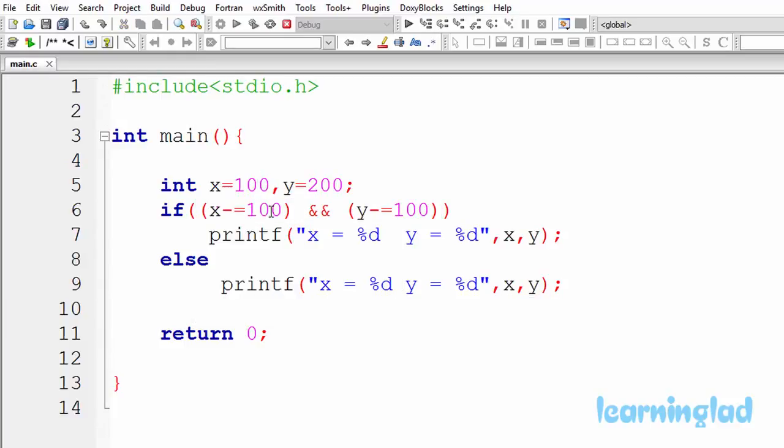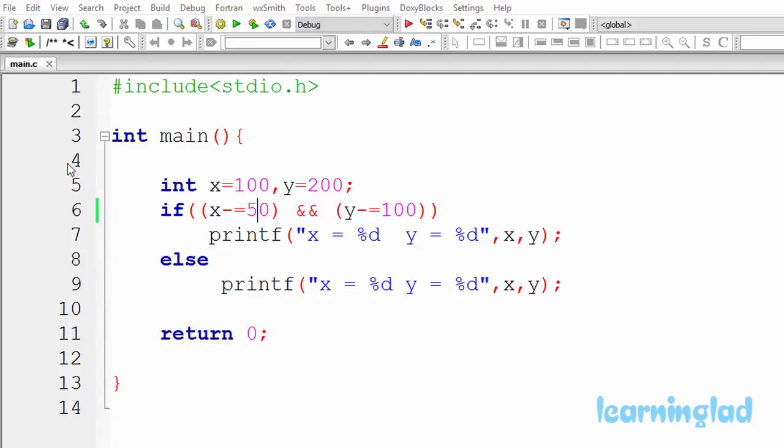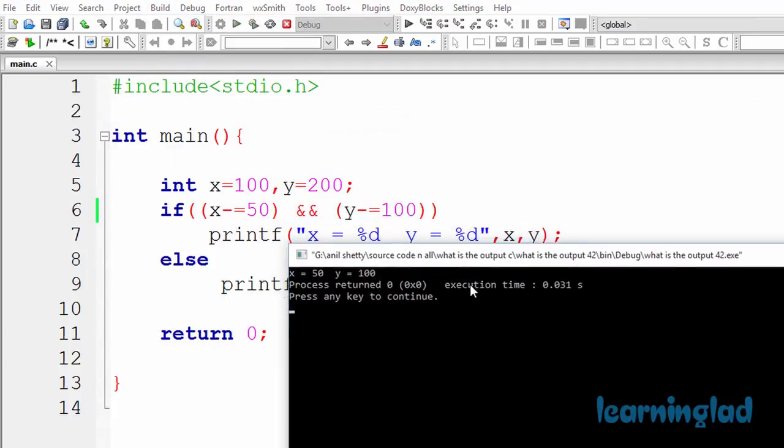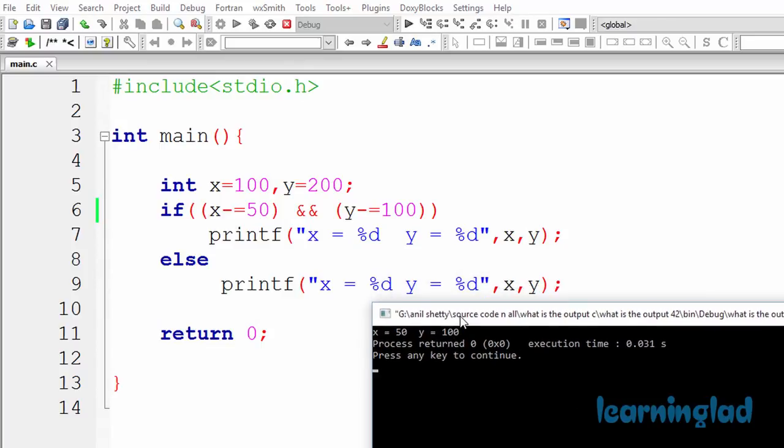So just to demonstrate that, if the left operand is evaluated to true, then C will check for this right operand. To demonstrate that, I'm gonna change the value here. Let's make this one 50, and then we're gonna build and run. And before that, let me close my previous run. And now we're gonna build and run. And now you guys can see x equal to 50 and y equal to 100. You guys can see both the x and y variables' values are altered.